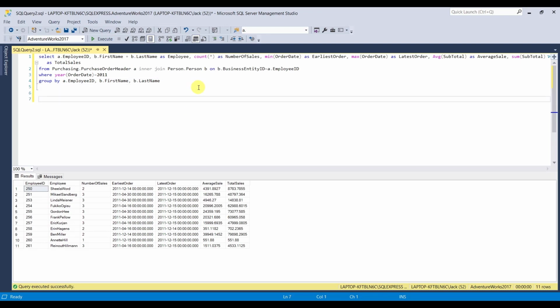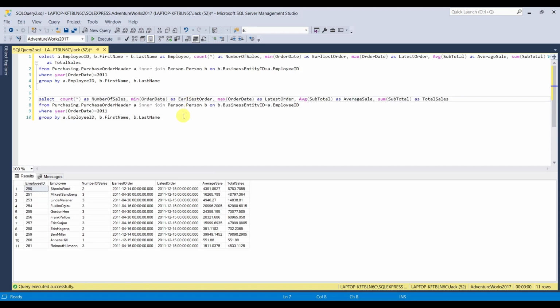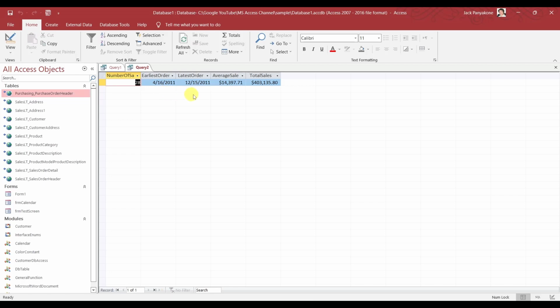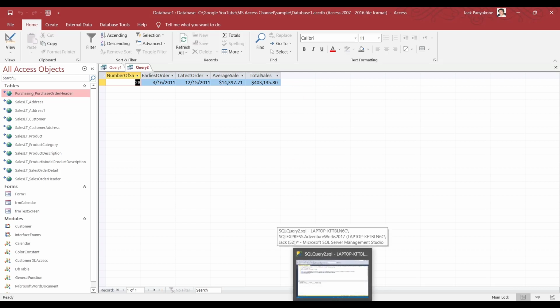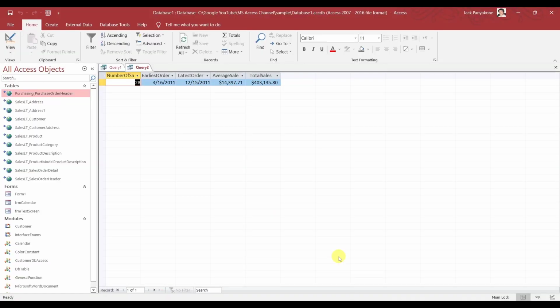So if I did this without the group by, that's the same as what we have in MS Access. You can see there, 28, April 16, December 15, April 15, even 15. It's all the same. So you can do this right here. Whatever you can do in SQL, you can do in MS Access 90% of the time.